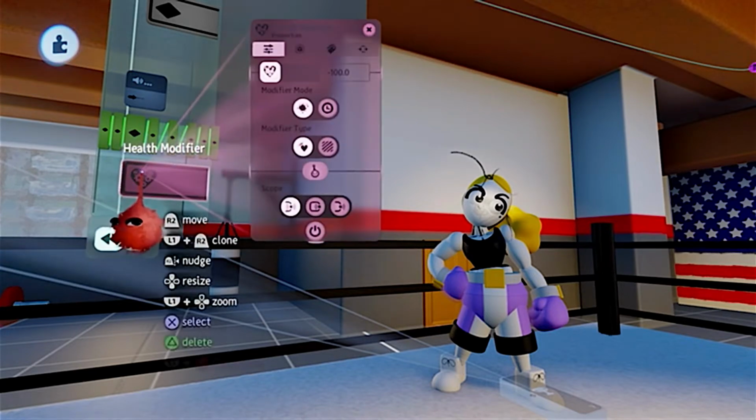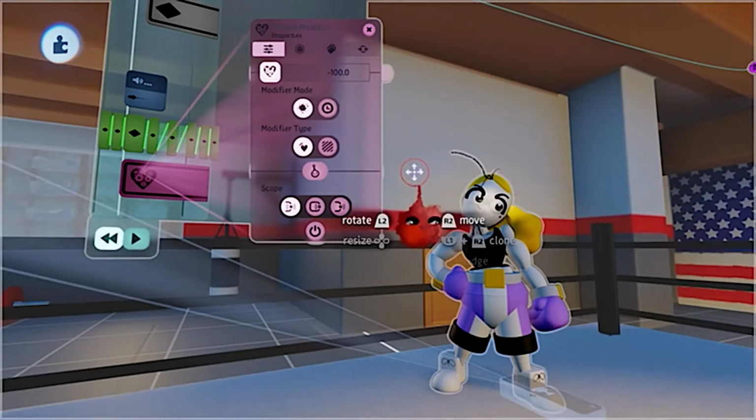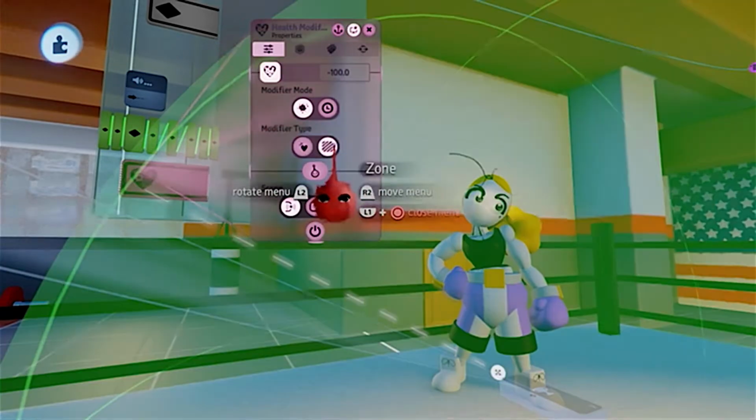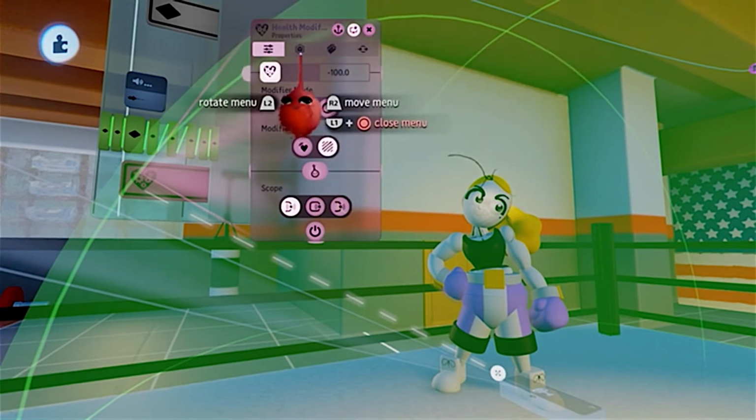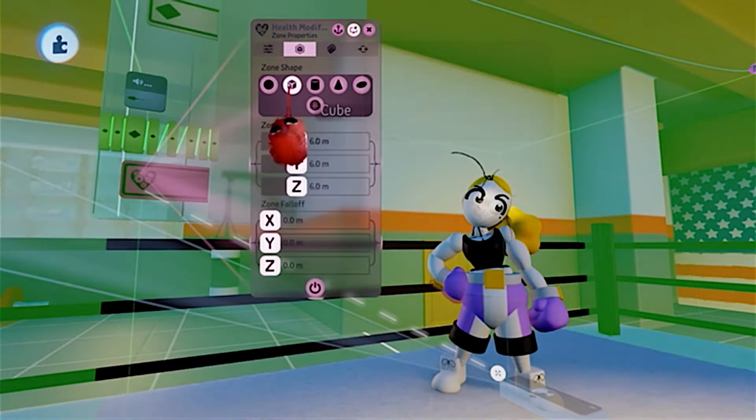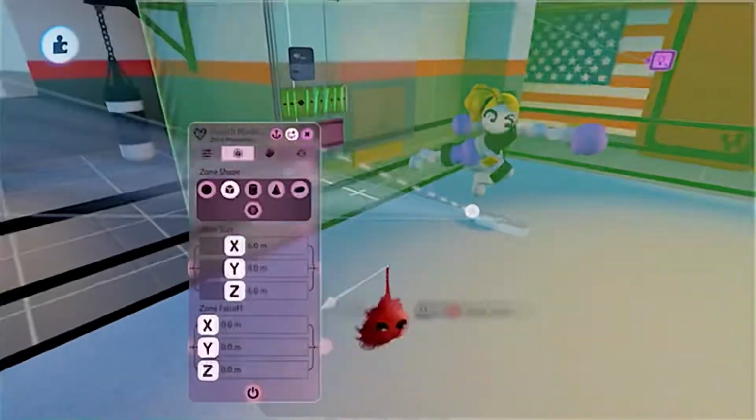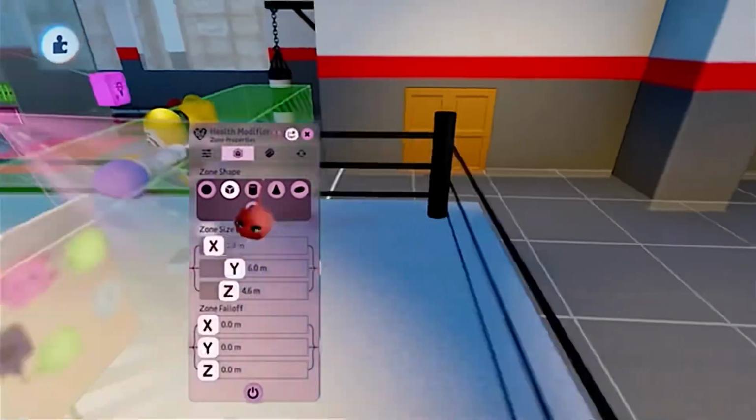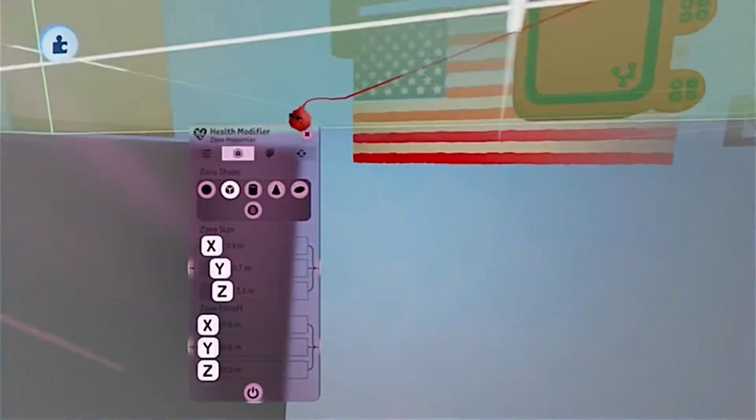When we open up the settings, there's only a few things in here that we're going to really need to modify. The first thing that we're going to modify is the zone. Whatever's in this zone is going to be affected by the health modifier. To make this more consistent with a punch, we're going to just turn this zone into a cube. Then we're going to just slowly shrink this cube down around the punch so that it's more consistent. We don't want to be punching our opponent from halfway across the ring.